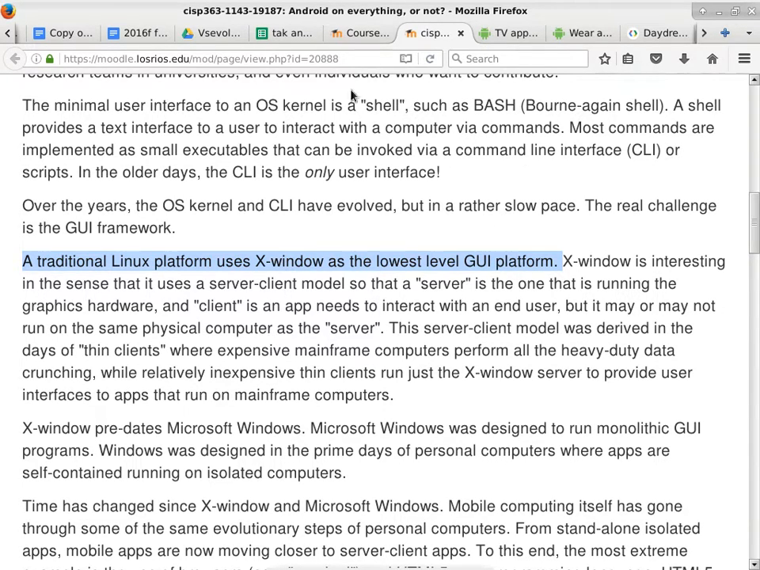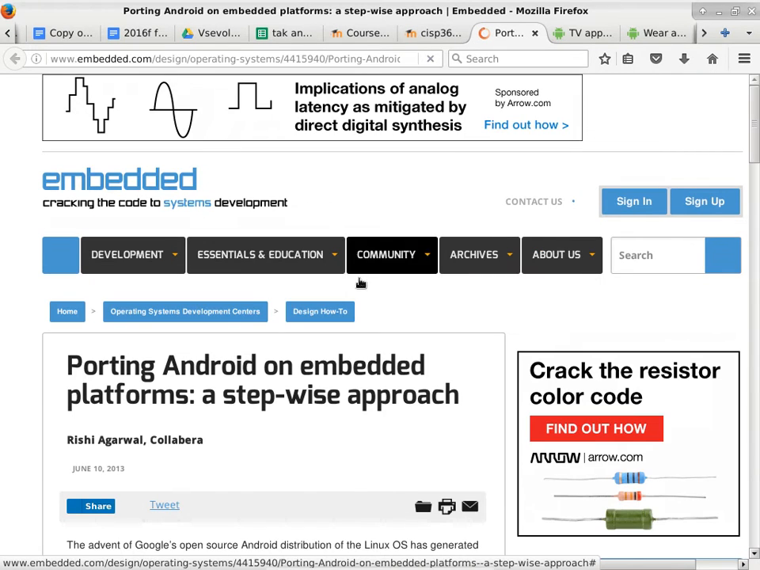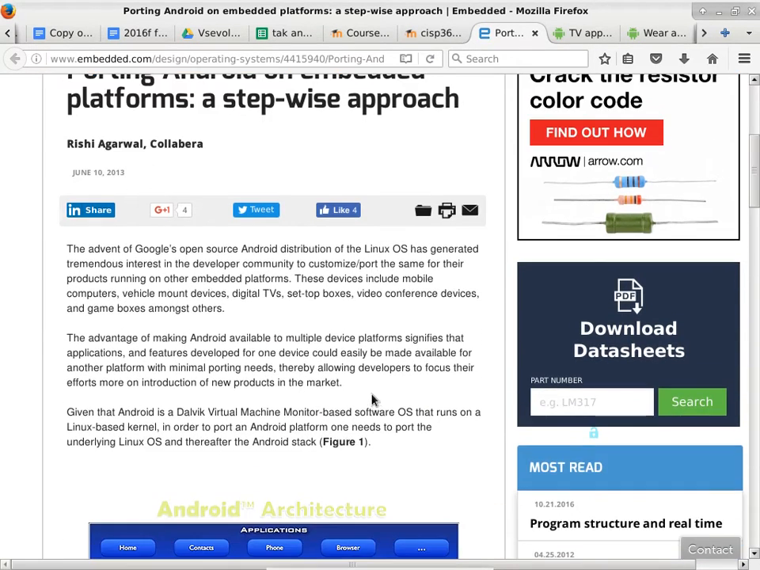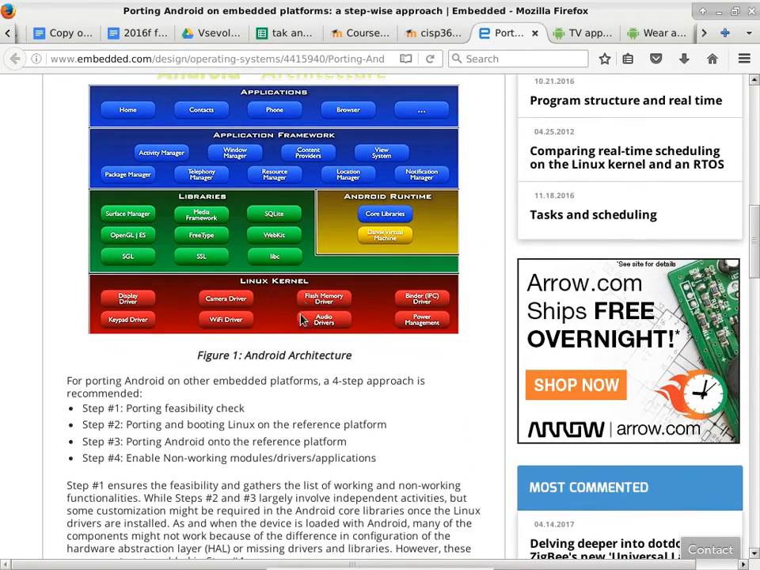Because if you look at Android, if you scroll down a little bit, Android itself is a rather thick stack on top of Linux. So we'll take a look at why I say it's a rather thick stack. We have seen this picture before, so it's not the first time we have seen it. Porting Android, I'm just borrowing the picture from an article. So when you look at this picture, that shows you the stack.